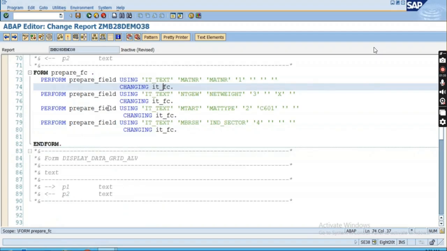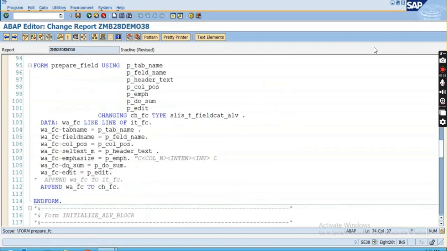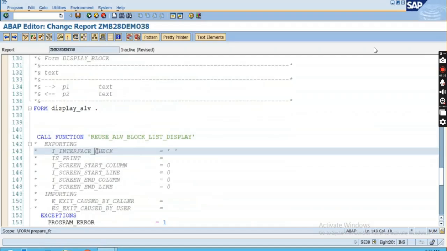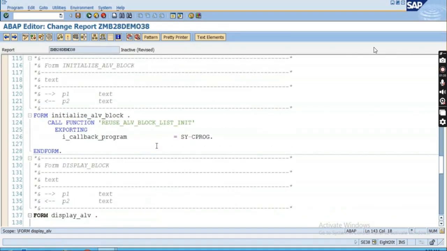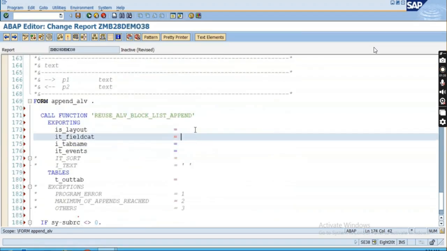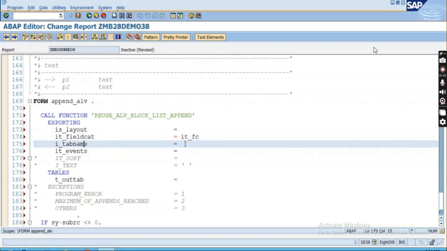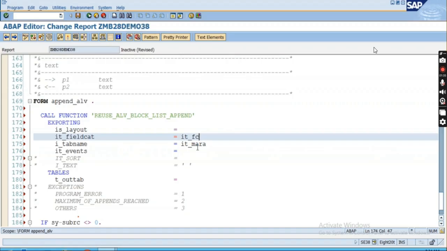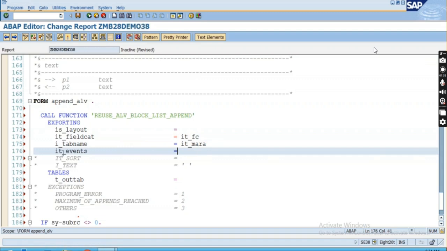That's why the global variable is easy to maintain, right? Come over here, and we will give it underscore fc. For this field catalog, it underscore fc, and then the tab name it underscore mara, because the data we are getting from the mara, and the field catalog we are preparing for the mara table. These events, if you want, you can use the events.